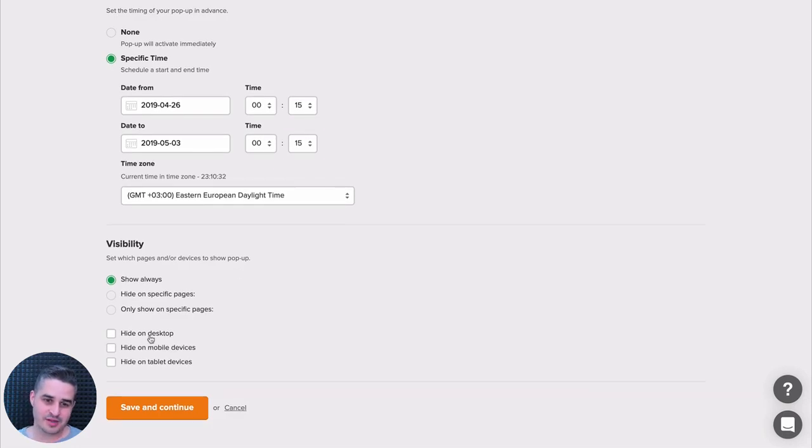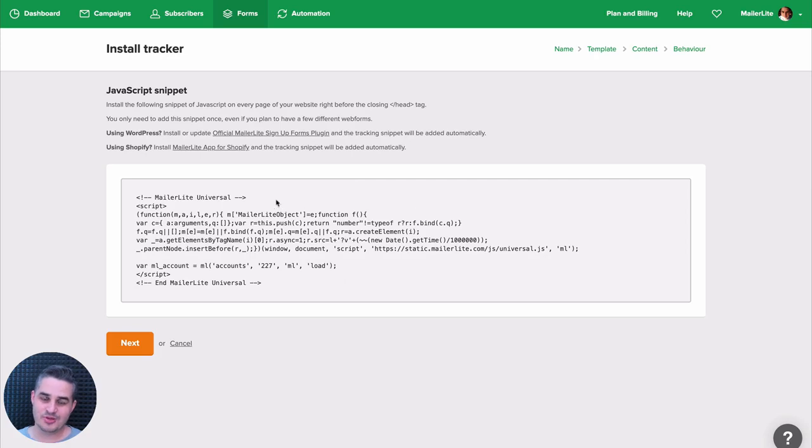Then we have the ability to hide it on desktop, mobile devices, or tablets if we wish. And that's it. After we're done with this, just click Save and Continue. This is the snippet you will be using on your website. If you have WordPress, you can use our WordPress plugin for that, or our Shopify app if you're using Shopify. After you copy this and put it preferably on your website in a specific place, click Next.